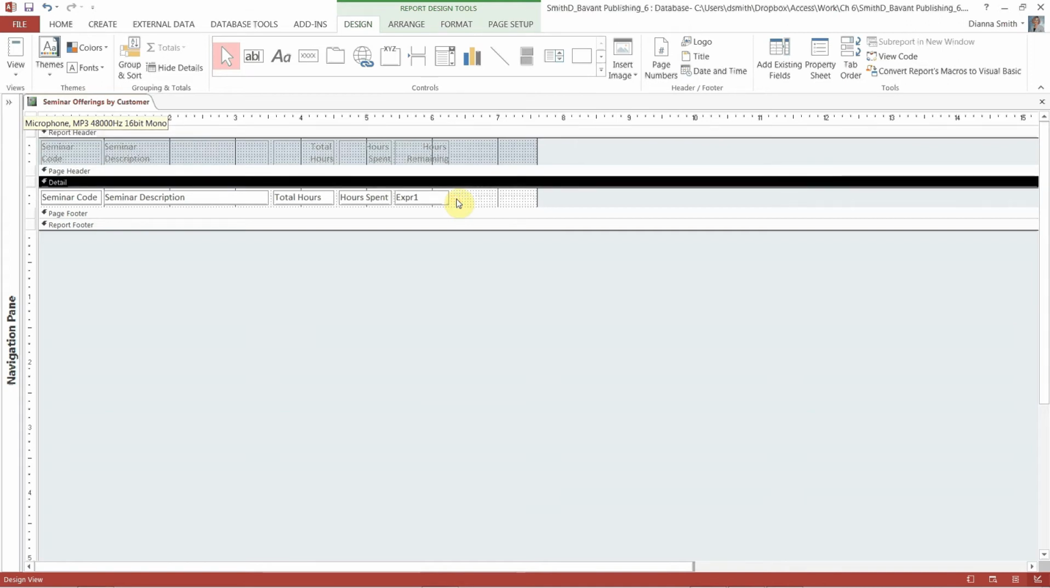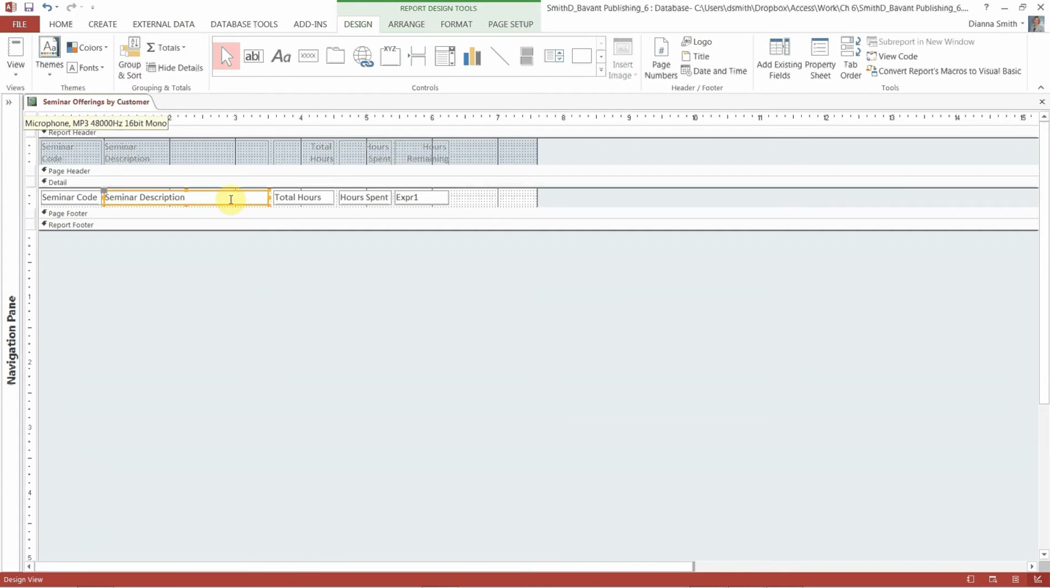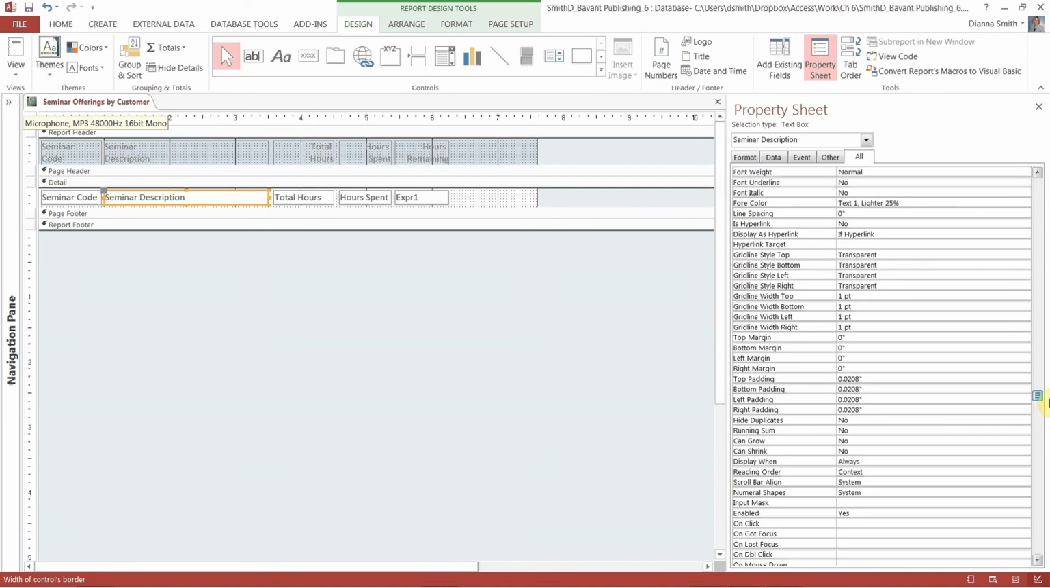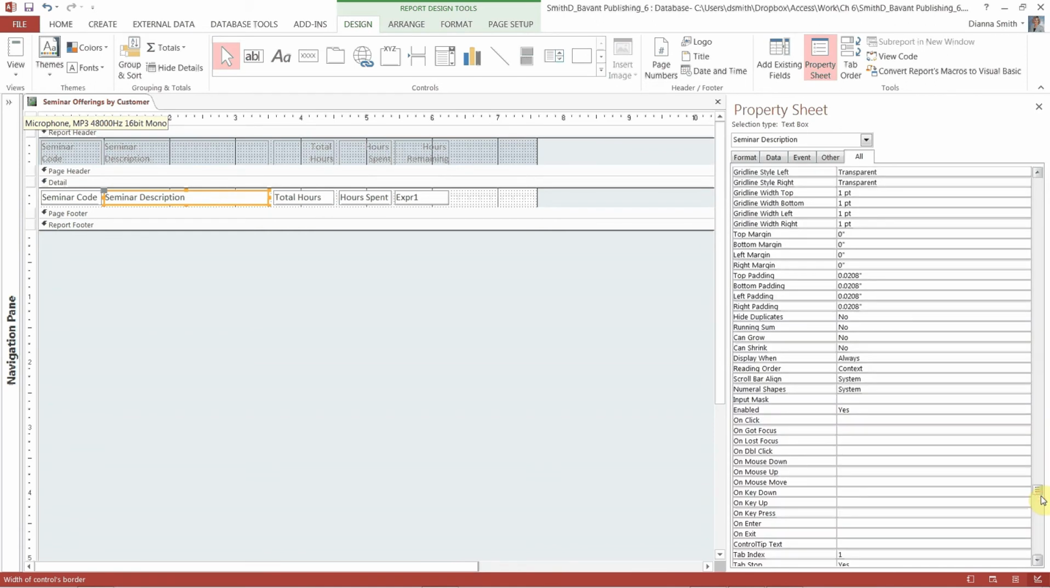Now we want to select the seminar description control in the detail section, and then we want to click on the property sheet. So let's open that up, and we want to go to the all tab, and we want to choose can grow. So this can get bigger if the description needs it. And can grow is further down, even further than I went. Let's try the bottom.